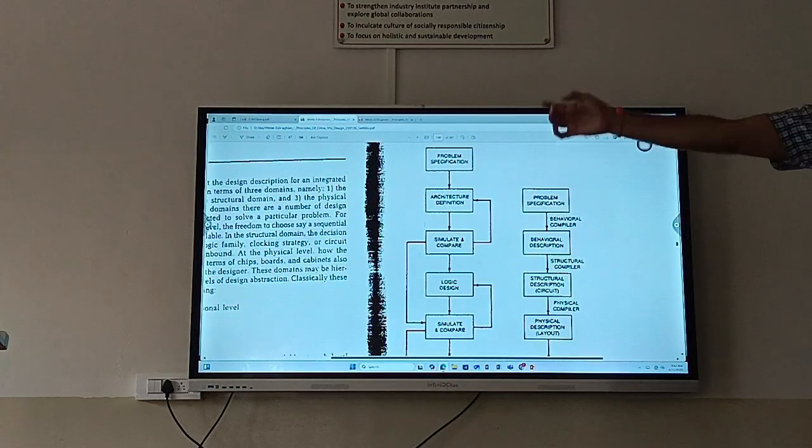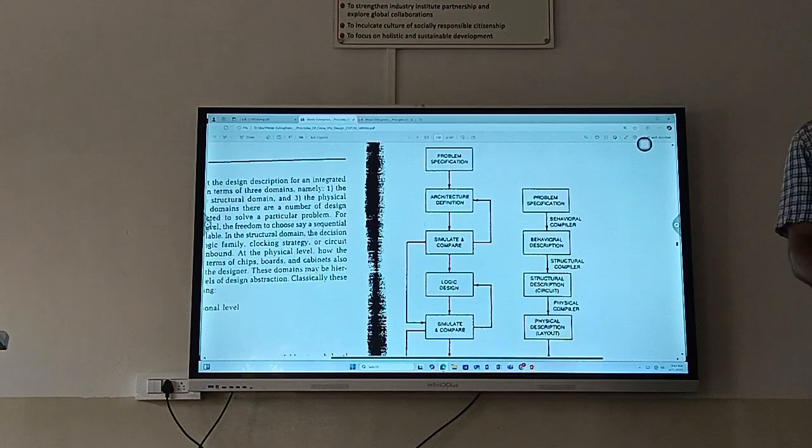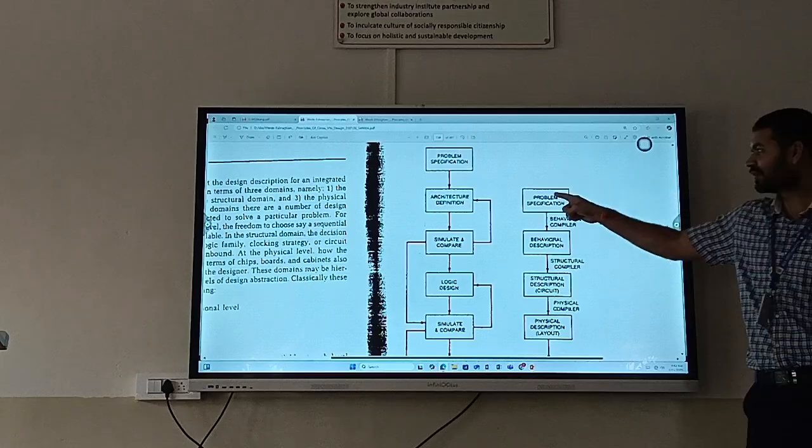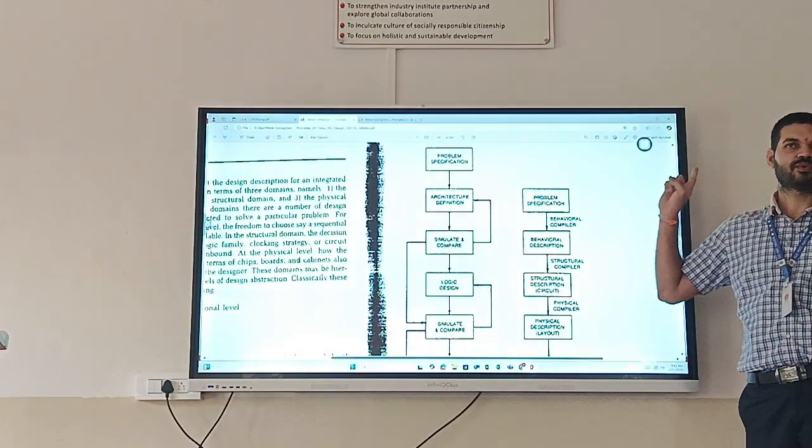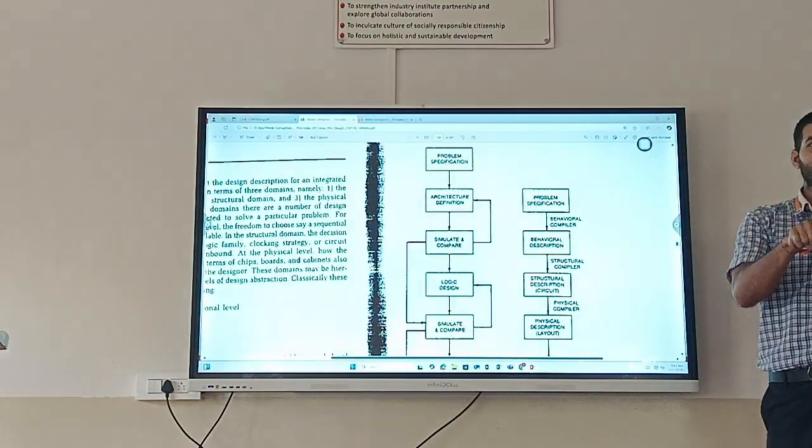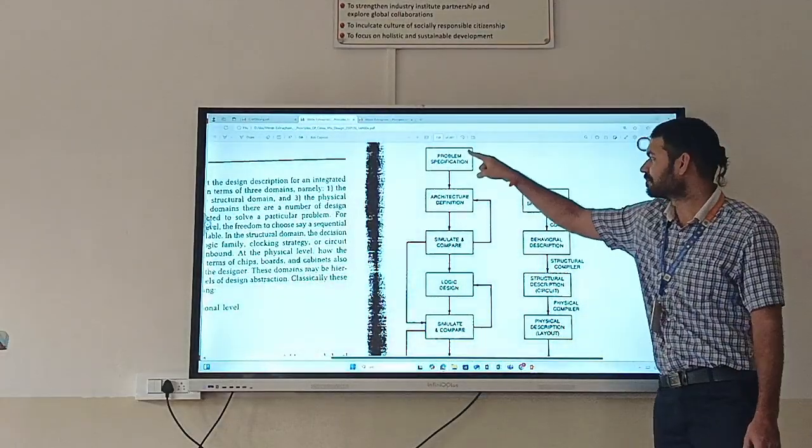First thing is problem specification. What is the problem, or what is the question? That is the first step. Say I want to design a 2 input AND gate. This is the problem. So the first step is: what is the problem, or what is the question, or what is the aim? What should I do?